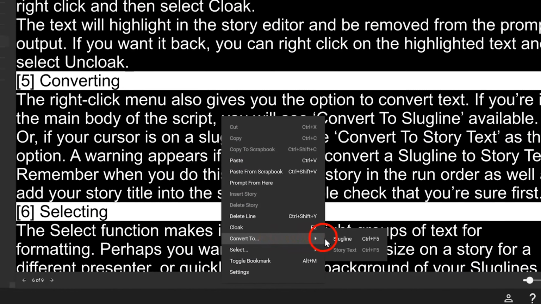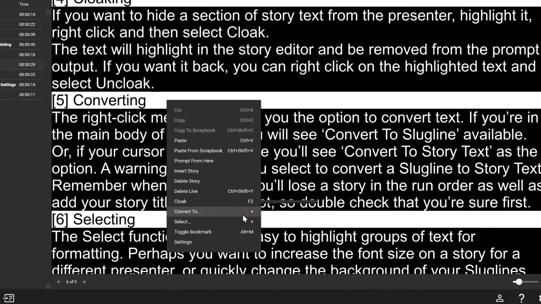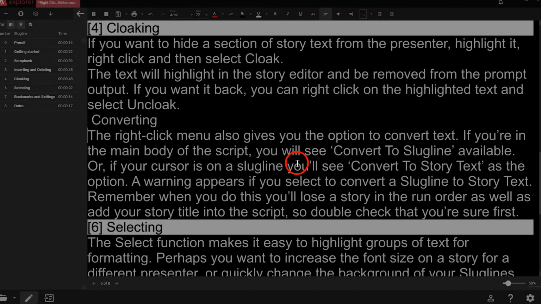The right-click menu also gives you the option to convert text. If you're in the main body of the script, you'll see Convert to Slug Line available. Or, if your cursor is on a slug line, you'll see Convert to Story Text as the option. Now, a warning appears if you select to convert a slug line to story text. Remember, when you do this, you'll lose a story in the run order, as well as add your story title into the script. So double check that you're sure first.